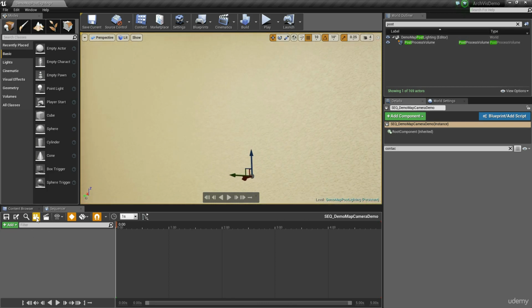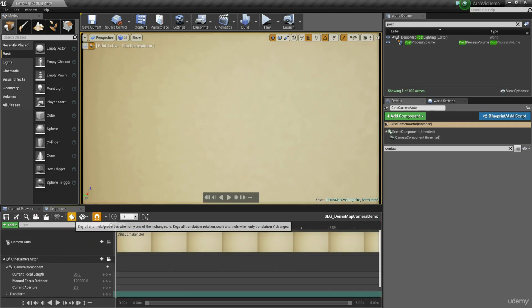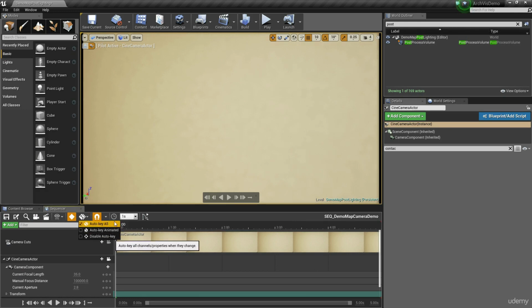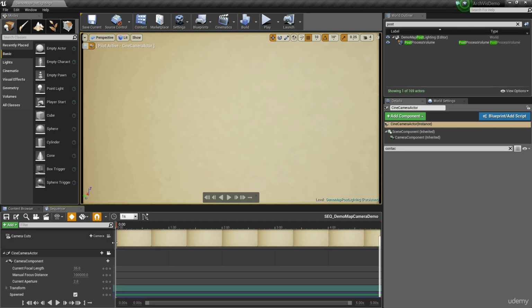The next thing I'm going to do is click on this button here that says create a new camera at the current cut. I'm going to make sure that key all channels is selected, and I'm also going to go ahead and make sure that auto key all is also selected. Okay? Now, make sure this button here is checked as well. I know there's a few things that you had to check, but this, and this are the three. Then what happens is anything I do with the camera is now going to be copied.